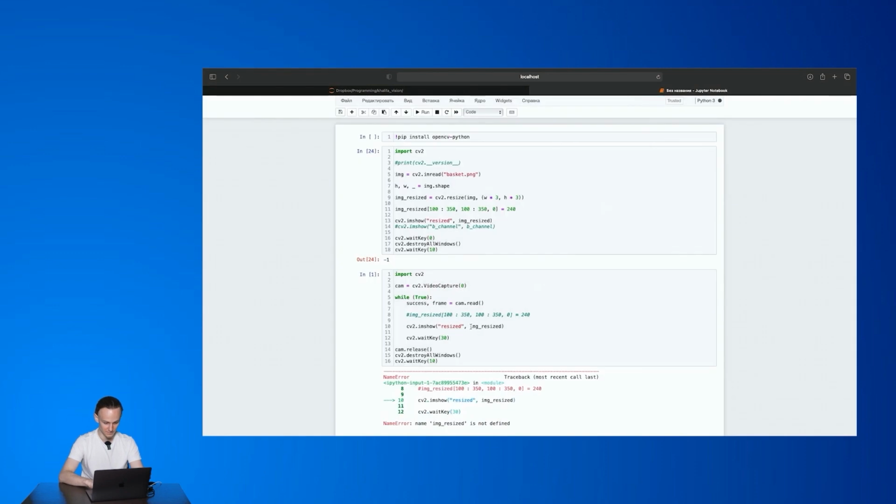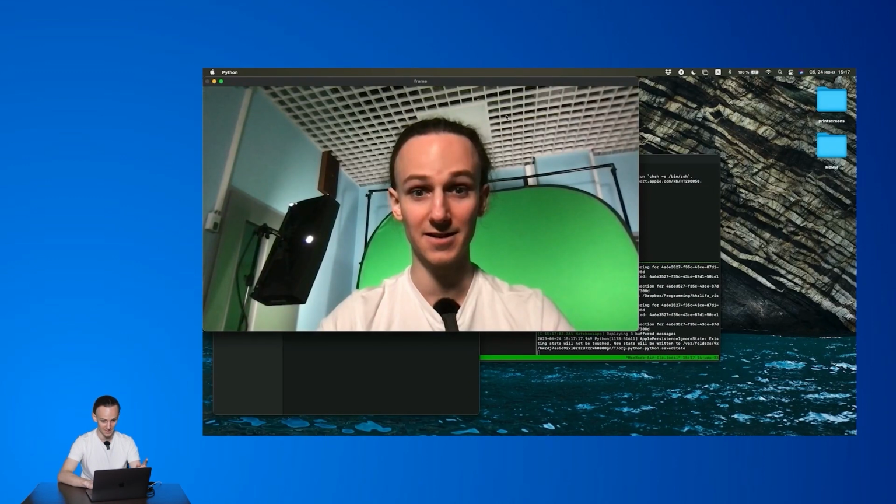That's because I have copy-pasted this code from the cell above, and we don't have any image resized here, so it has to be frame. Here, let it be frame. Again, for clarity. Okay, finally, yes.